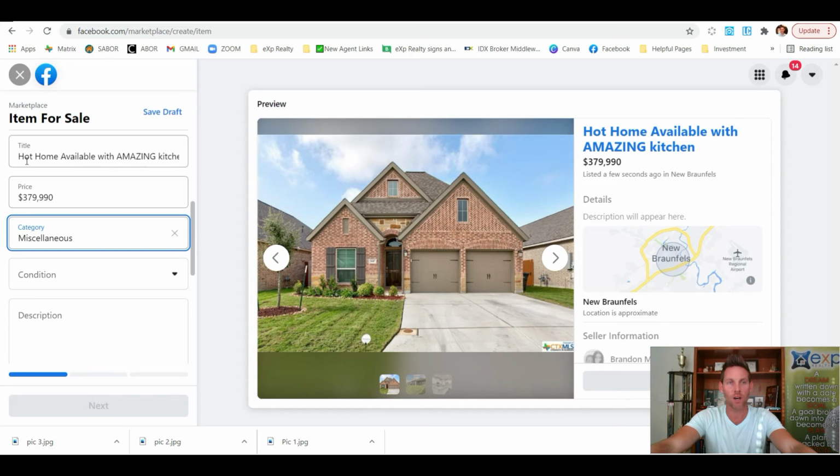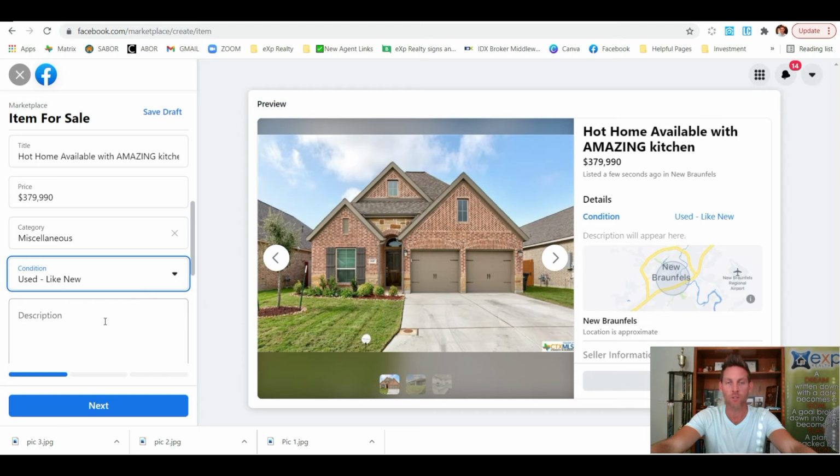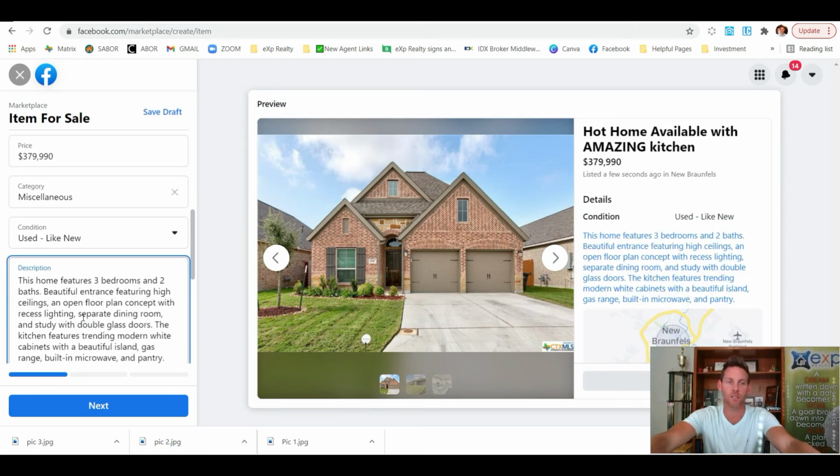Now, because we've put hot home available, the word home is going to get tagged with the algorithm that Facebook has out there, along with other miscellaneous items, so should get some good traffic within Facebook Marketplace. As for the condition, this home is a used home, like new. If I do market a brand new construction home, then I would do new, but in this case it's used like new.